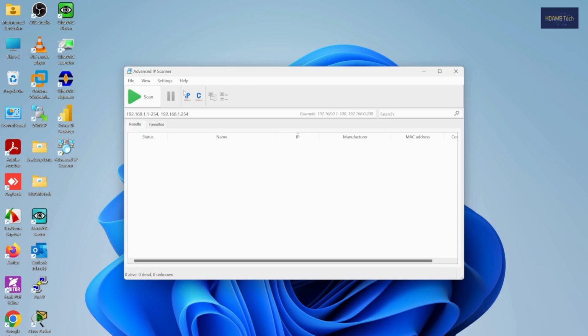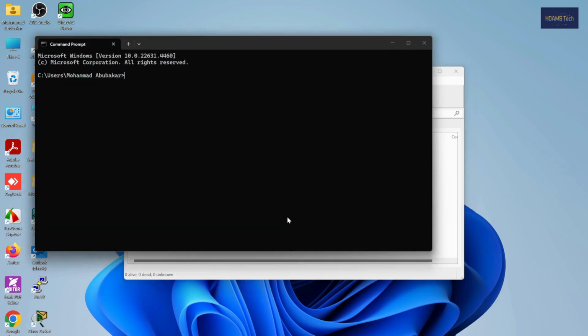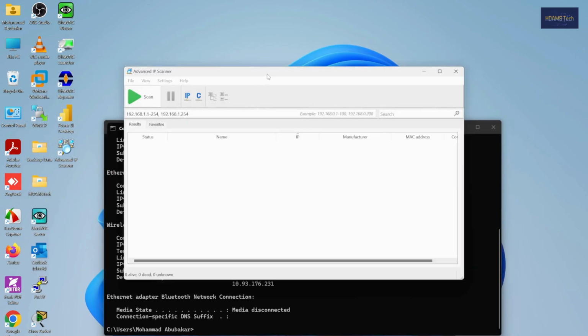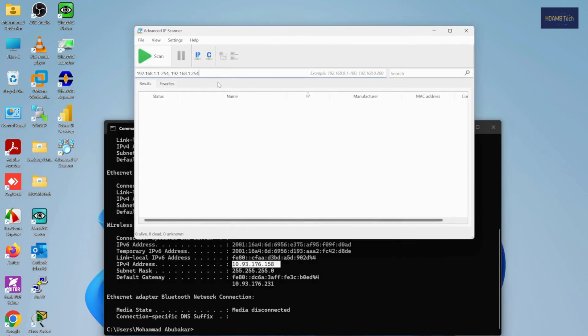You can see here you can search by the IP address. For example, if you check your IP address with ipconfig, you can see here my IP address is this one. If I type here, it will discover the complete network.